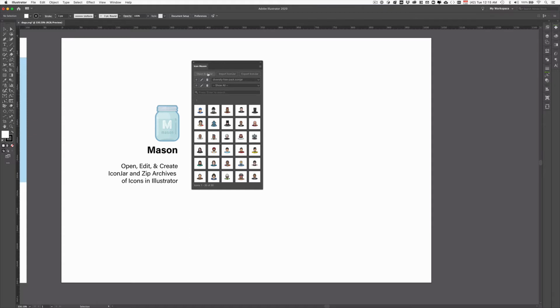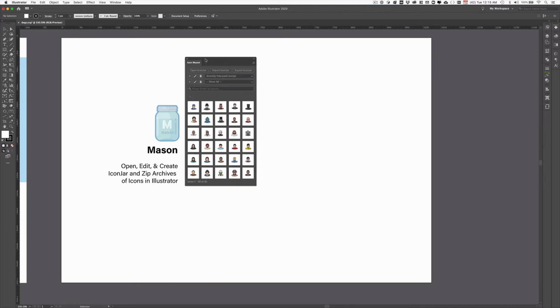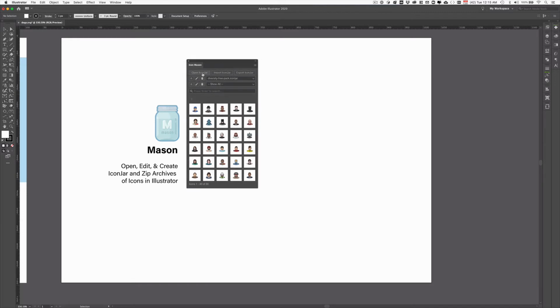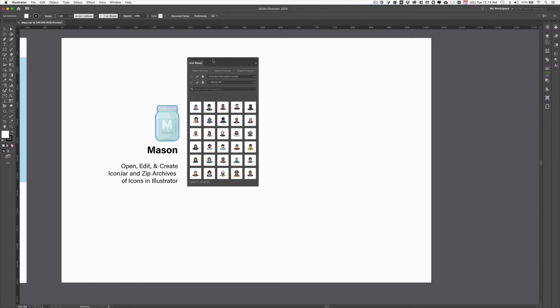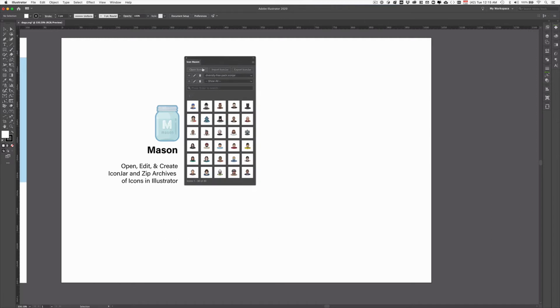Also with IconMason, you can import a folder of icons. So you're not limited to interacting with just IconJar files. You can open folders of SVG icons, a zip archive of icons, or an IconJar file. And I should mention at this point too that IconMason only works with SVG icons.